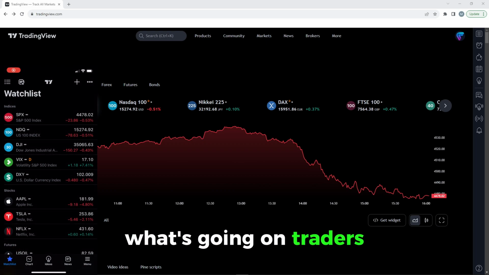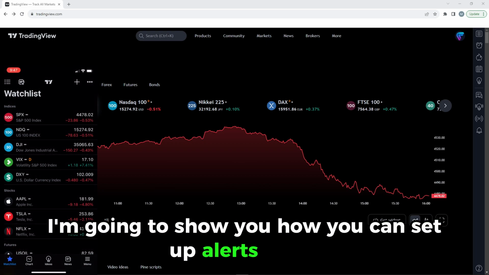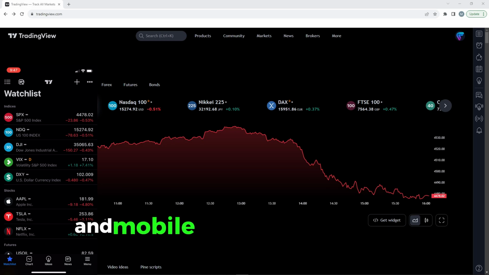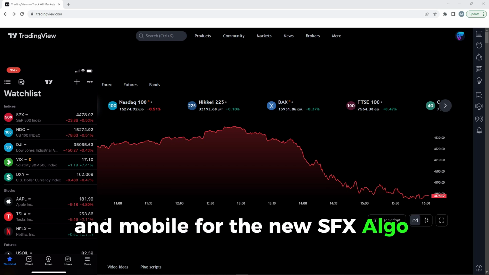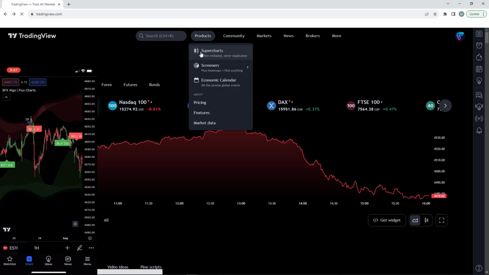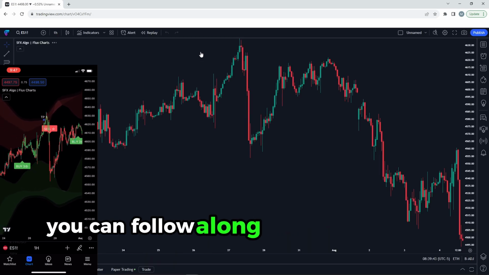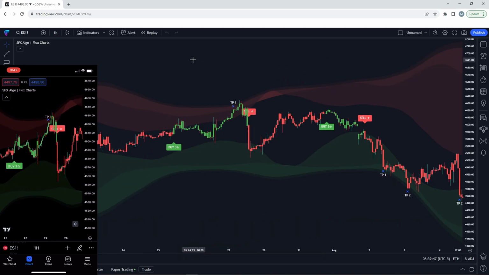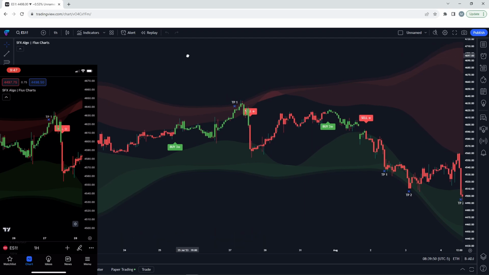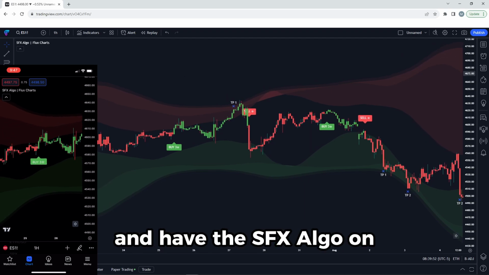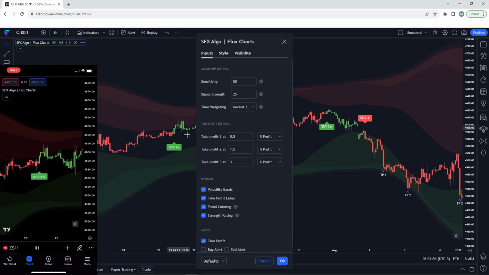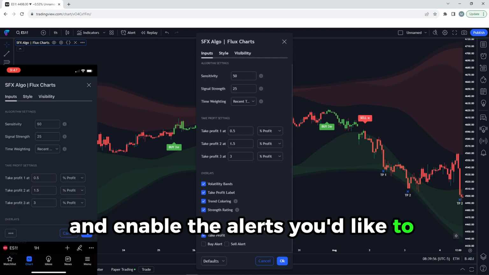What's going on, traders? I'm going to show you how you can set up alerts for PC and mobile for the new SFX Algo indicator. For those on mobile, you can follow along in the bottom left of your screen. So once you load up your chart and have the SFX Algo on, you can go into the settings and enable the alerts you'd like to receive.